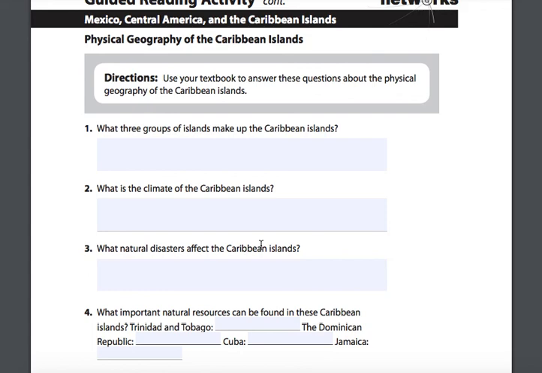Hundreds of islands dot the Caribbean Sea. The islands are home to more than 30 countries or territories belonging to other countries. Some are large, with millions of people living on them. Others are tiny and home to only thousands of people. Major islands. The Caribbean islands can be segmented into three different groups. Here's our answer to the question.